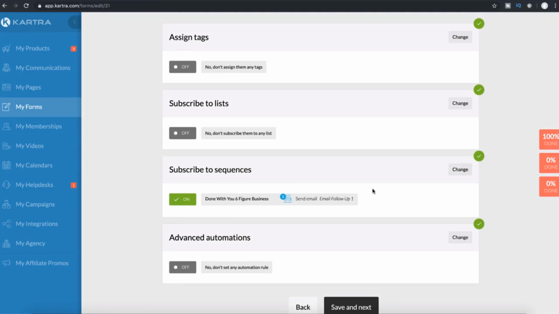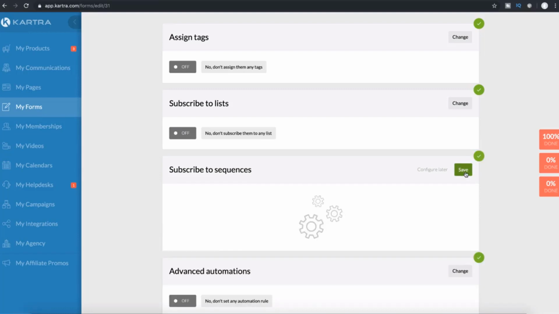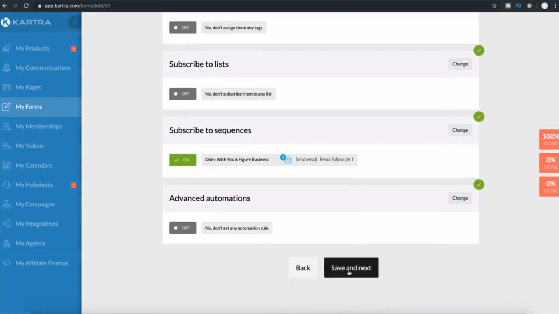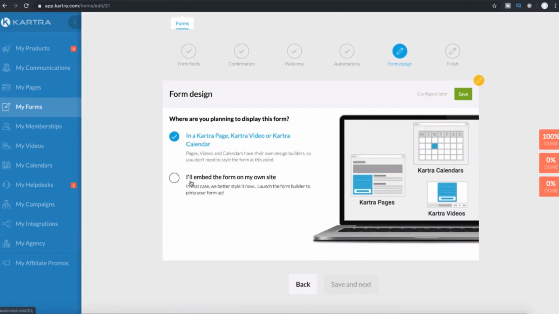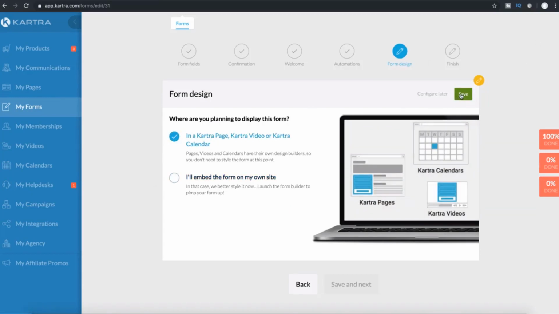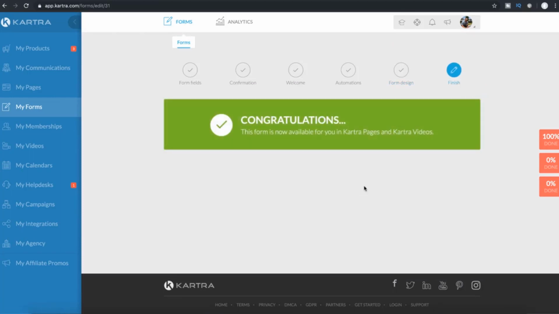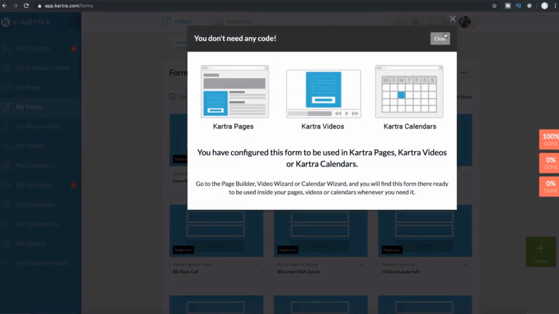If you have Kartra, obviously you follow the on-screen instructions, so all you would do is select Change right here and just select the sequence, which is Done With You, six-figure business, and then save and next. And then for form design, you would select I'll embed the form on my own site, okay? When you do that, you're going to go ahead and click just save and next, okay? Of course, once again, in my case, I'm not going to do that. And then you're going to go to finish, and then over here, you're going to go to my forms, and then you're going to go select get code.